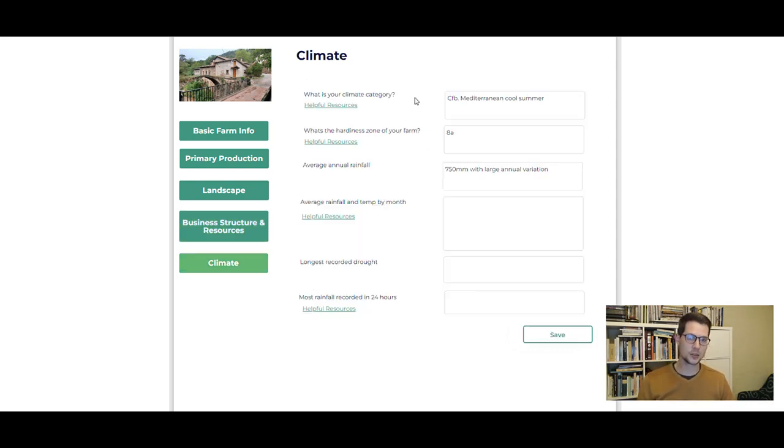Lastly, climate data goes here. So the climate category is based on the Köppen-Geiger classification, and this link here will give you resources to find your own if you don't already know it. In my case, the code for our climate is CFB, which is a Mediterranean cool summer climate. Our hardiness zone is 8A. There's also a link here to find that if you don't know it.